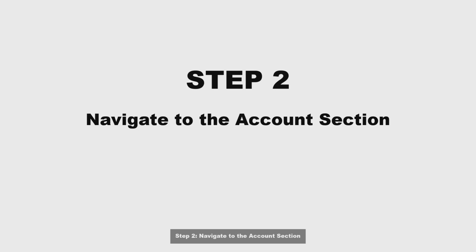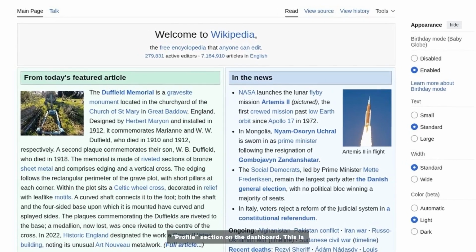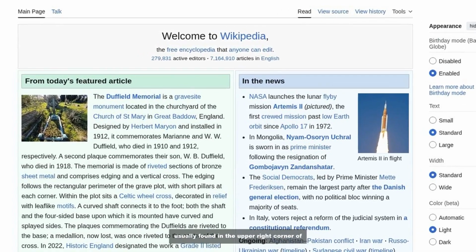Step 2. Navigate to the account section. Once logged in, locate the account or profile section on the dashboard. This is usually found in the upper right corner of the screen.